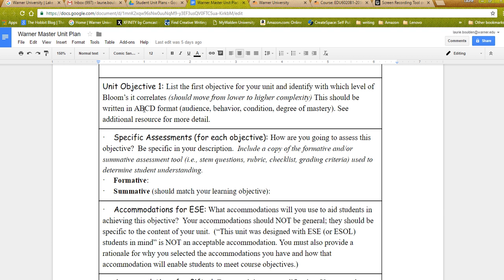The B stands for the behavior. That is the Bloom's taxonomy active verb that you can use to measure what students are learning. So if we're talking about learning how to use maps, Dr. Bolden's 4th grade students will be able to match.